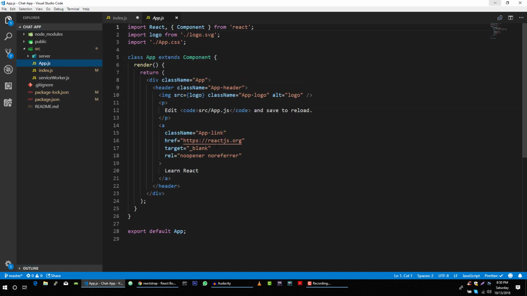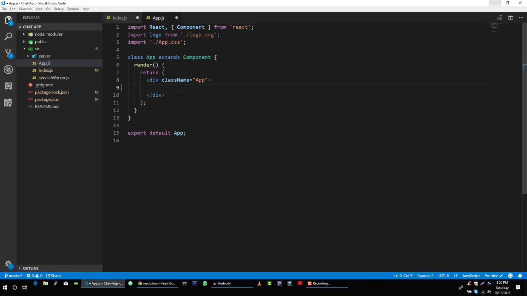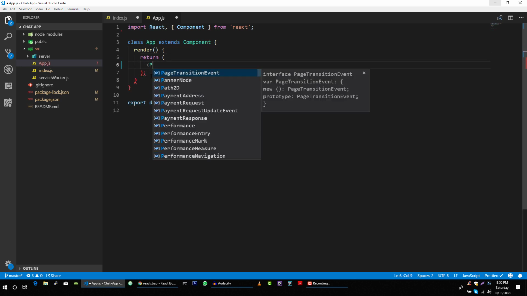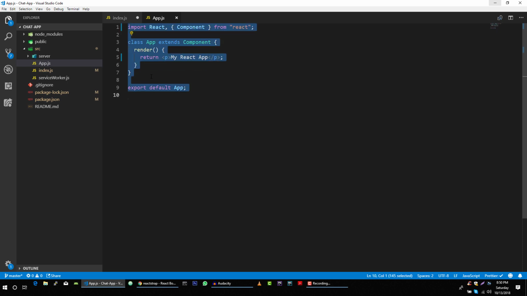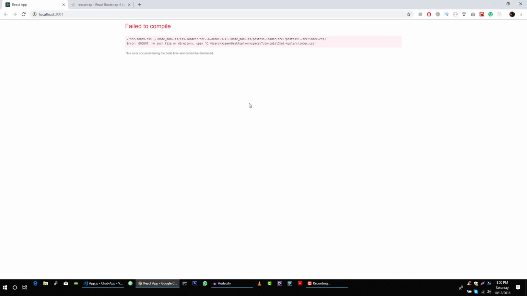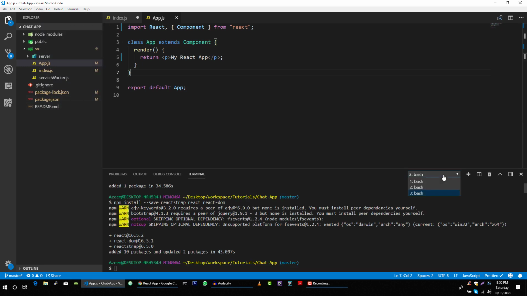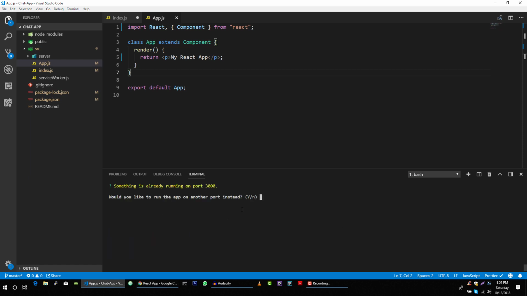In app.js file, I'm going to remove everything. And remove this as well, and I will just say in paragraph I will say my React app, save it, and let's go to our website, and we have to restart our server. In terminal, let's close this and let's restart our server.